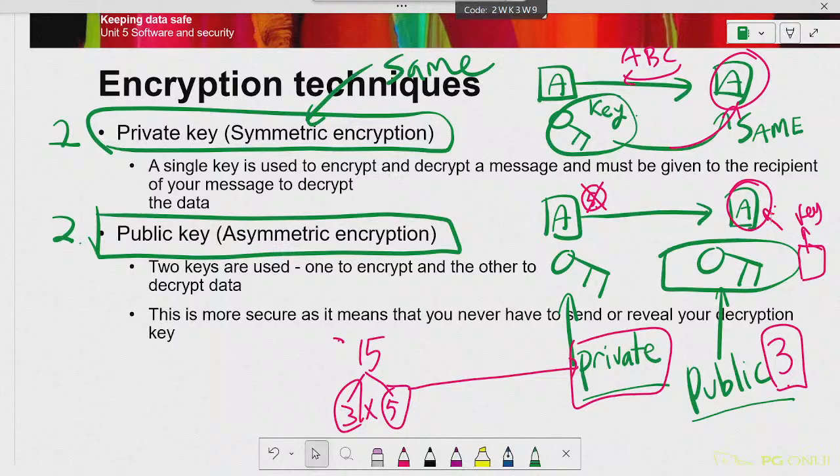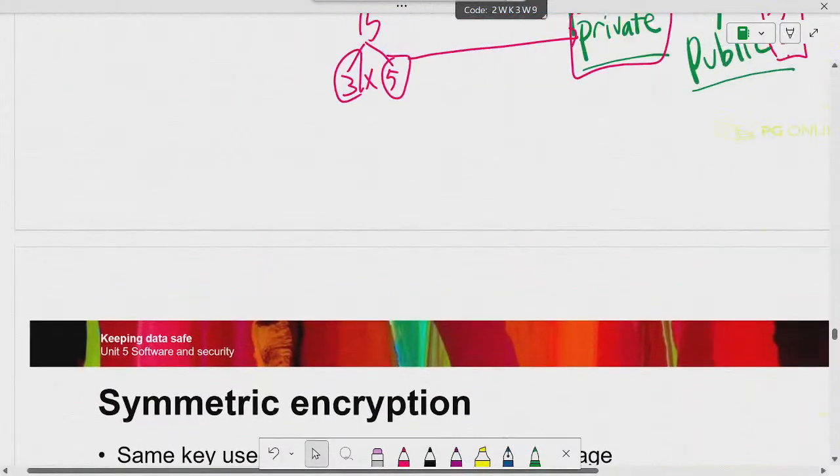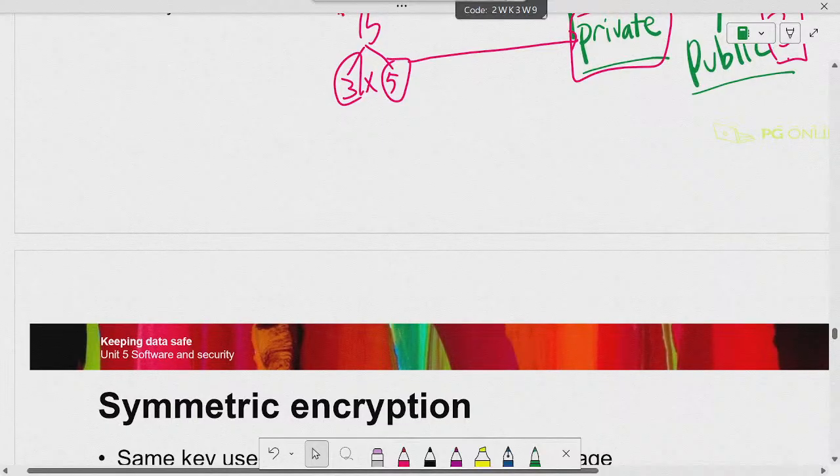Okay, what is the difference between private and public encryption? Tell me the difference between the two. Which encryption has 2 keys, and which one has 1 key? Symmetric or asymmetric? Which one has 2 keys? Symmetric or asymmetric?